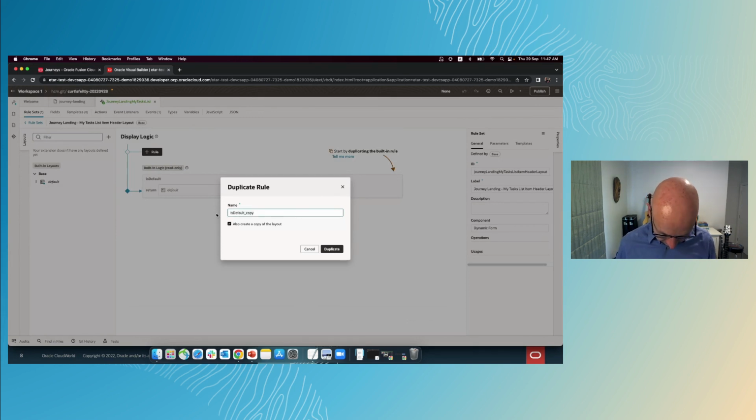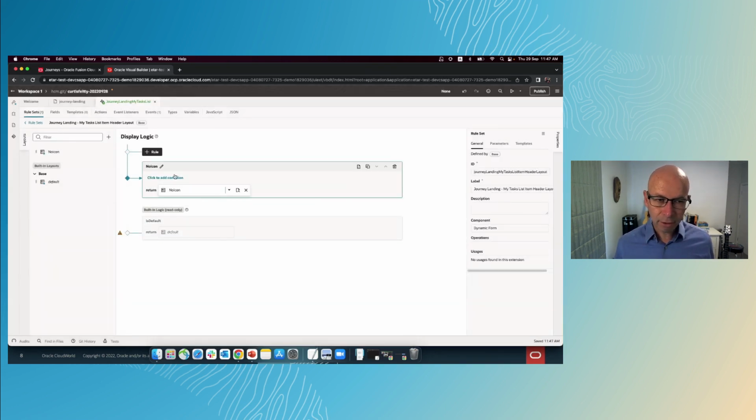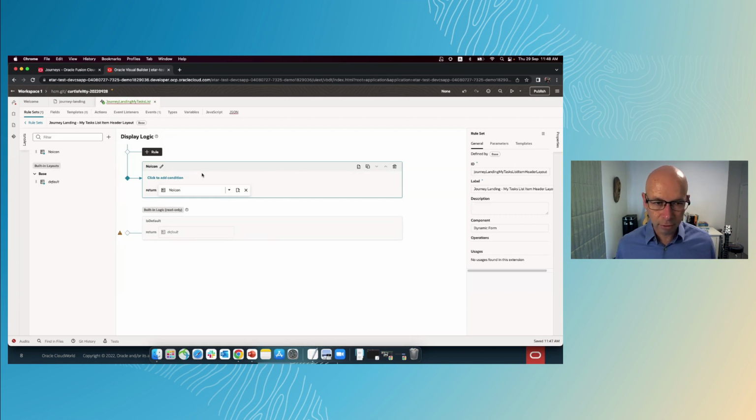For example, I can create the no icon version by duplicating what Oracle provided to me. Now I can have a condition. For example, I can say that I'm only customizing this for specific roles. So if my employee is, for example, a manager, I want to show a specific set of fields. Or I can also do this as a generic customization for everyone, which is what I'm going to do here.